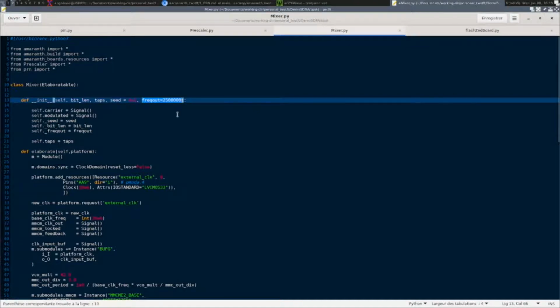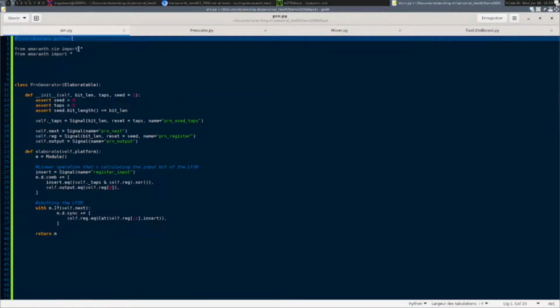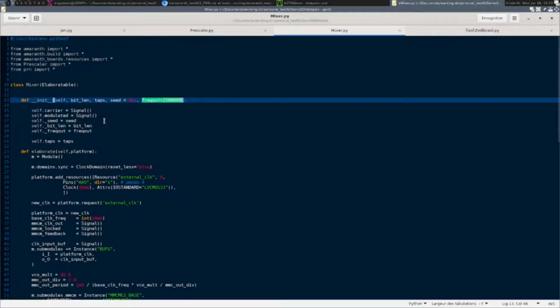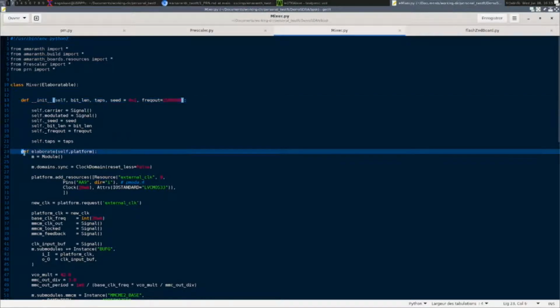This frequency will be used as the frequency of the PRN generation. Remember the next signal we used here? Well, based on the current frequency of the FPGA, we will generate a new signal with a frequency of 2.5 MHz, just like here, to generate the PRN at a certain rate. So let's look at the elaborate method.